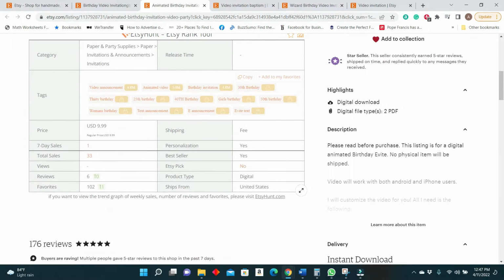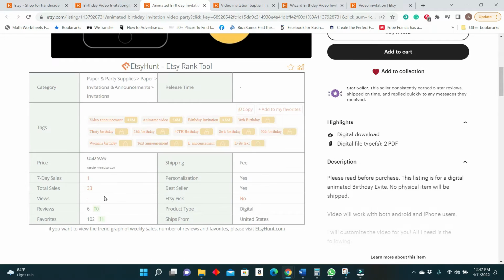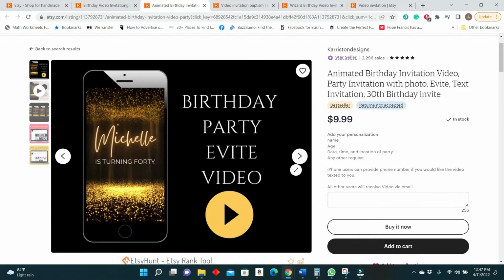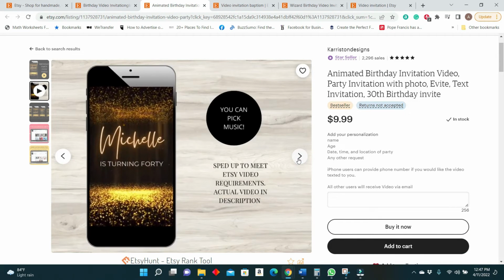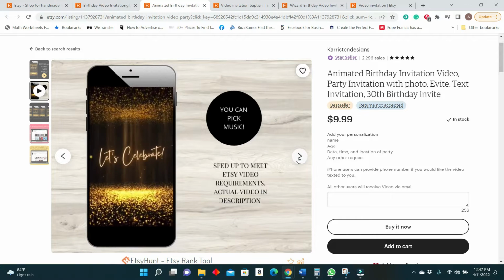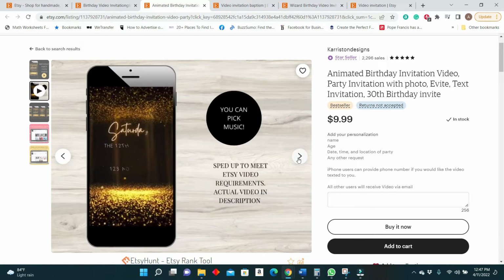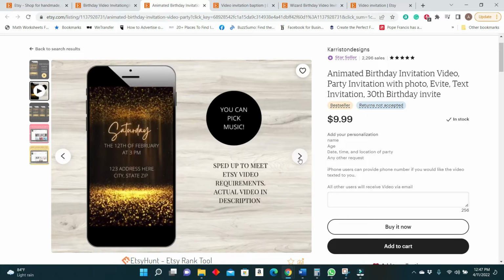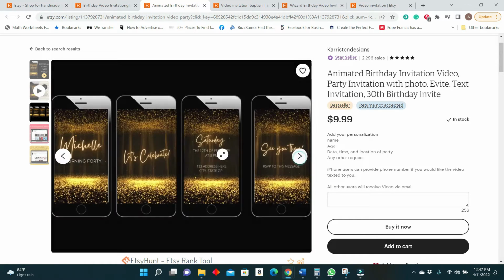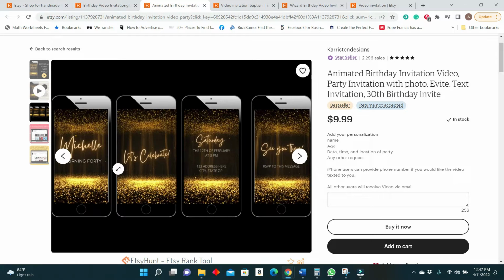We have this one. It only had one sale in the past 7 days. However, the total sales for this one was 33, as you can see right here. Let us look at the sample. Look at this. It is so simple. When you click on the other page, it will show you the 4 different types of pages or slides that the video has. And look at this, it is a bestseller, guys, right?